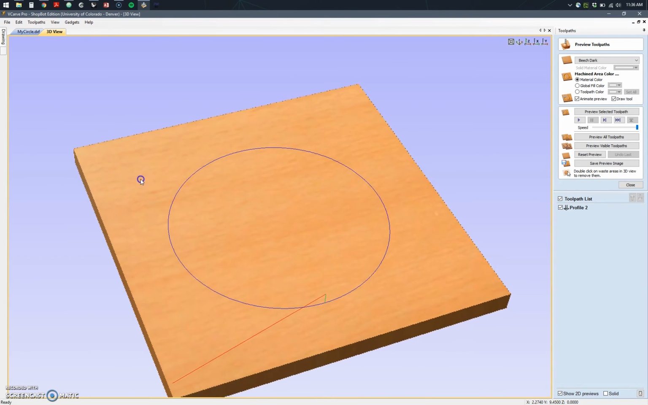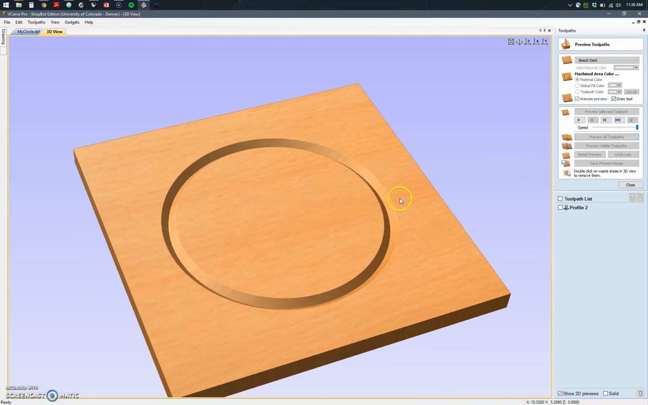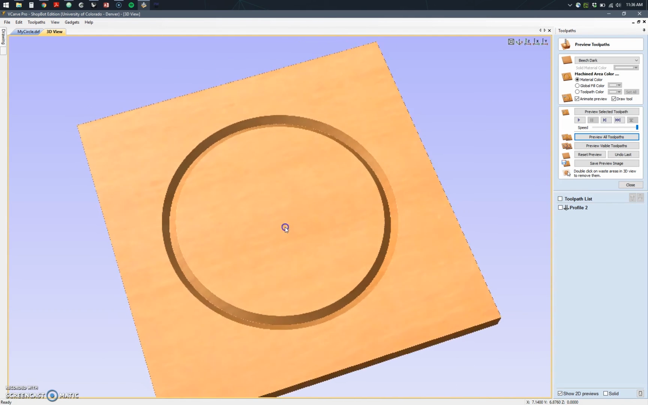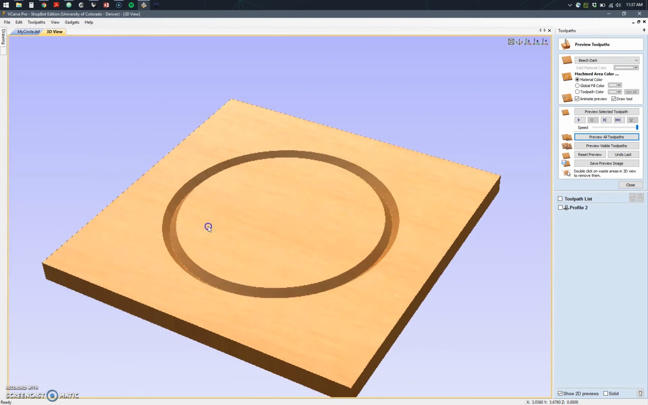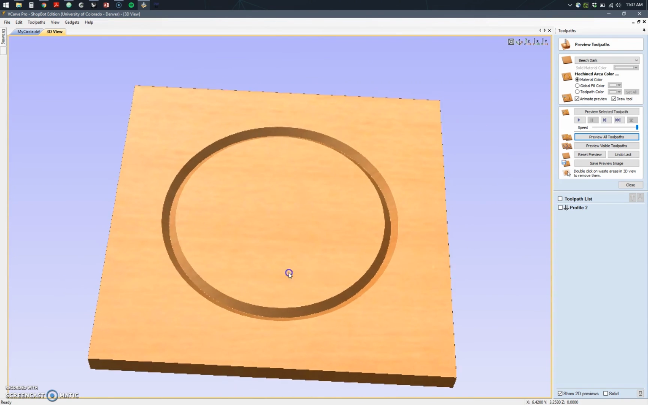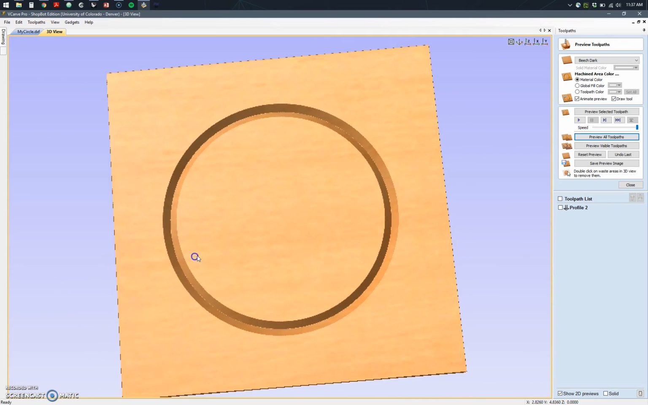Okay, so now what we see here is my piece of material. This is the simulation tab. It shows the toolpath that I'm going to cut. So I'll hit preview all toolpaths, and there we go. So now I can see, if I had a piece of wood that was 3/4 of an inch thick and I used a VCarve bit, what would happen on the ShopBot router.